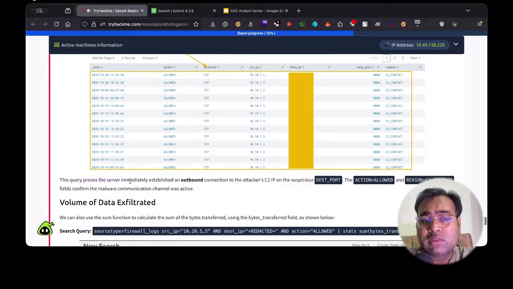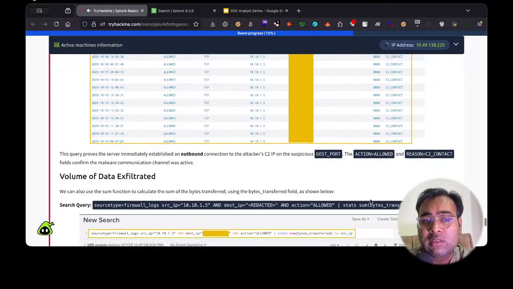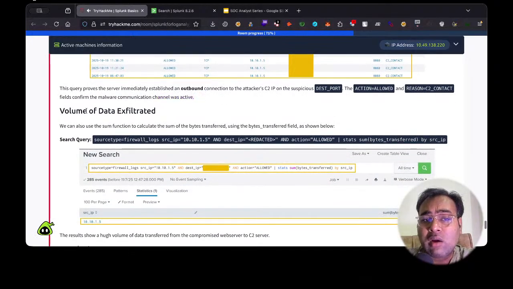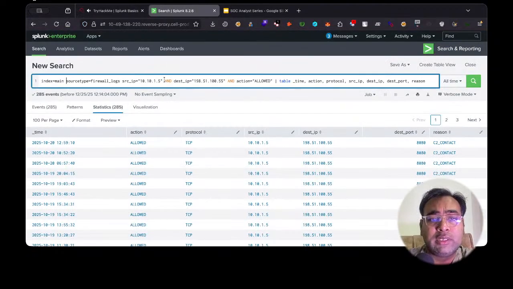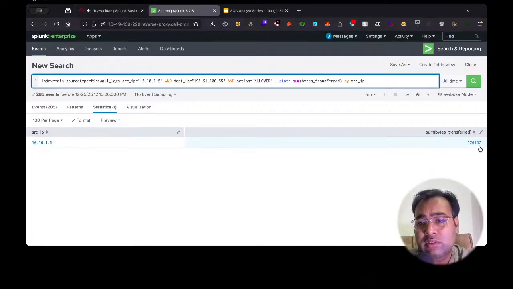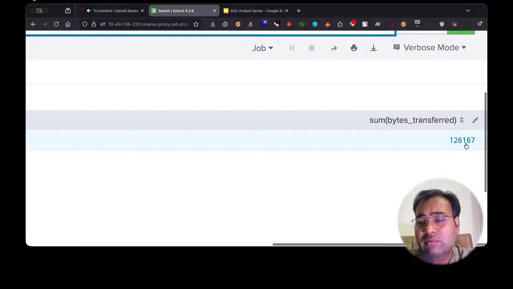Now the query proves the server immediately established an outbound connection to the attacker's C2 IP on the suspicious destination port. The action is allowed. The reason is also there, that confirms the malware communication and the channel was active. Okay, so now you want to see the volume of data exfiltrated, like how many bytes of data is transferred. So we can now use this query and filter it, basically checking how many bytes were transferred. So how many bytes were transferred? Let's see. This is the bytes that were transferred, 126167 bytes.